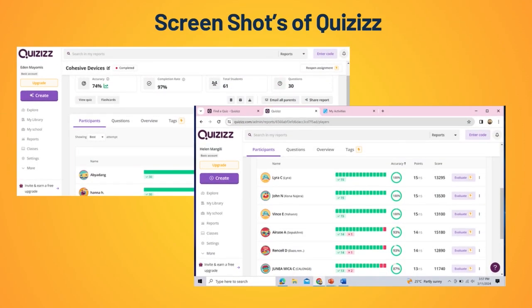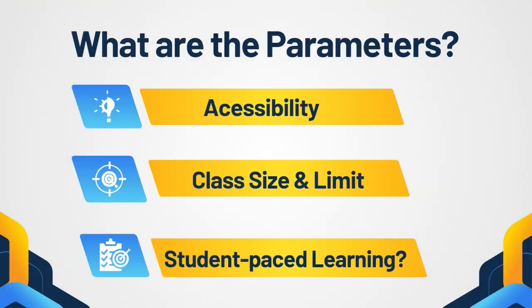Here is a screenshot of Quizizz being used by an AP English teacher in monitoring their students' progress. What are the parameters in using ARS? First is accessibility, then class size and limit, and lastly, does it have student-based learning?